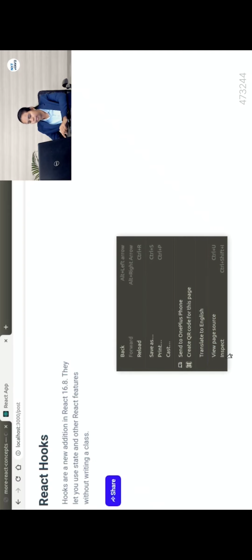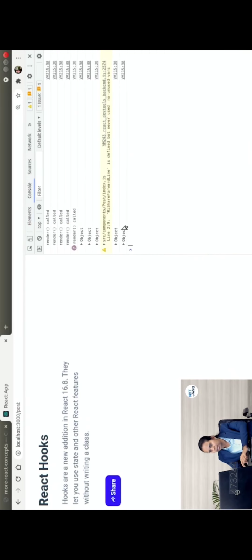Okay, so let me inspect, and I will show you. Okay, so within the social button, we have this and the share text, and they are being displayed here. And also, let's have a look at the console and see the output. So here you can see in the children, we have the share text and also the JSX element. So they both have been passed as children, and then they are being displayed here.